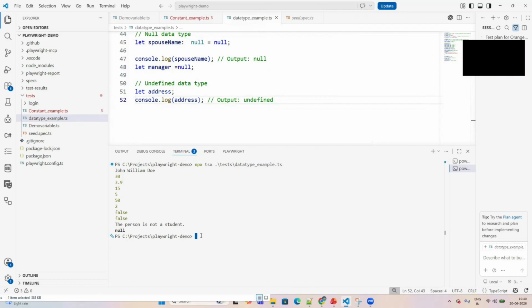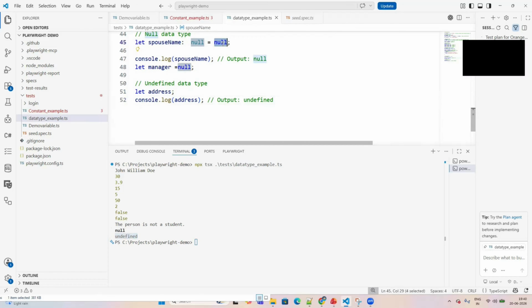Now what is the address value? We haven't assigned any value, it is just declared, so we will get undefined. With the null value above, we assigned an empty value to the variable. That is called the null data type. And when you just declare the variable and no value has been assigned, we call it the undefined data type.